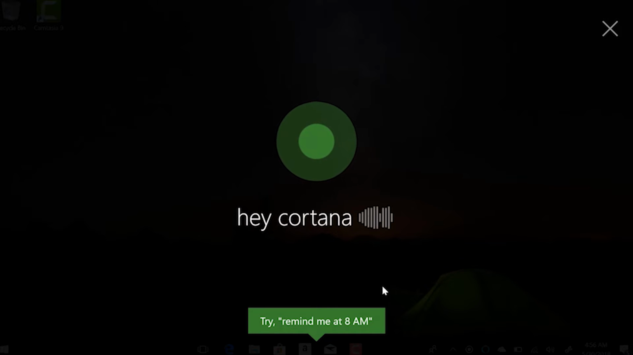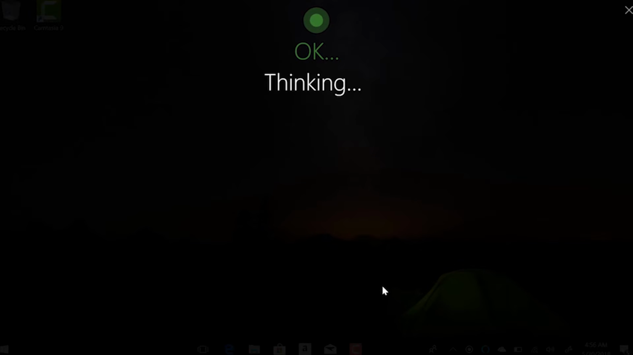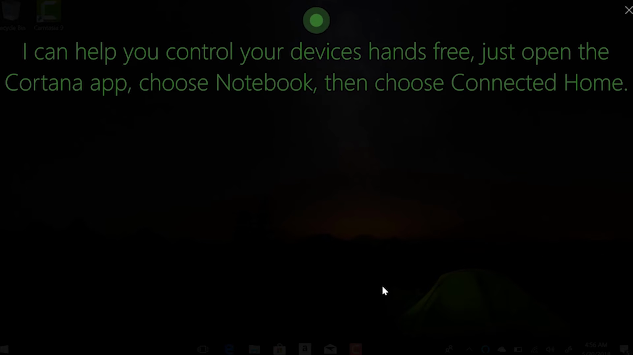Turn on light 2. Okay. I can help you control your devices hands-free. Just open the Cortana app, choose Notebook, then choose Connected Home.